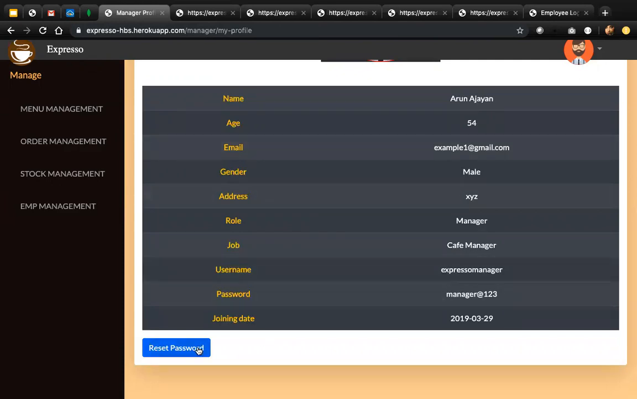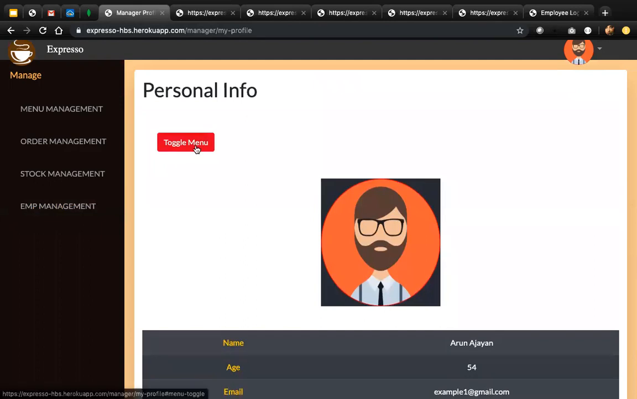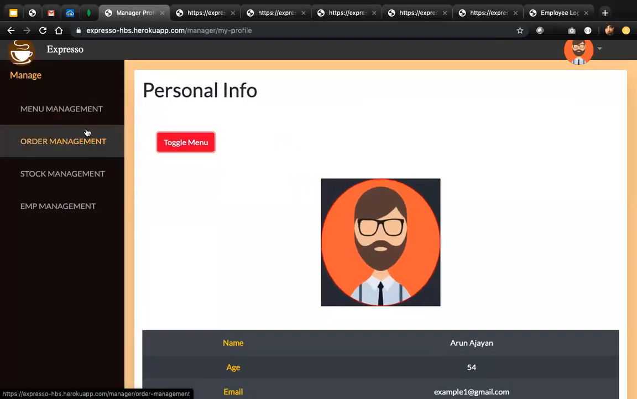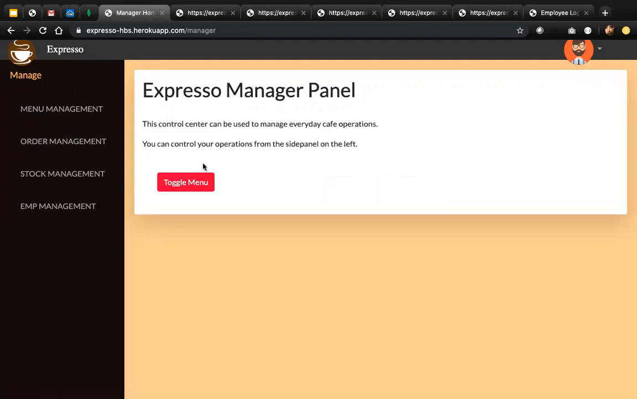Here he can reset his password. This toggle menu will help us to expand the width of the screen and hide the sidebar. So that is an additional functionality which we have given here. Now we'll go to the main dashboard. Manager has mainly four functionalities. First is menu management, second is order management, third stock management, and fourth employee management.